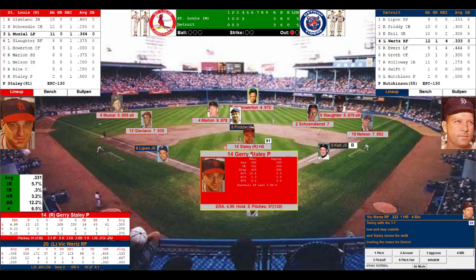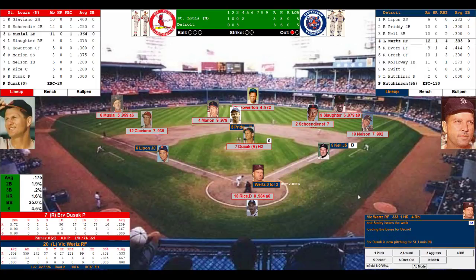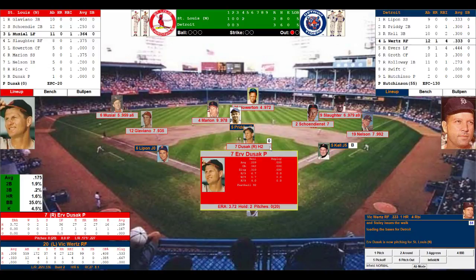Let me make sure I'm doing this right. Lefties hit 258, righties 219. They're going to go to Irv Dusek out of the pen to face Vic Wertz. Lefties only hit 171 off of Dusek. So they've made the change. Here comes Irv Dusek. Pretty much just to get this one batter. So Vic Wertz 0 for 2. Irv Dusek in the game.